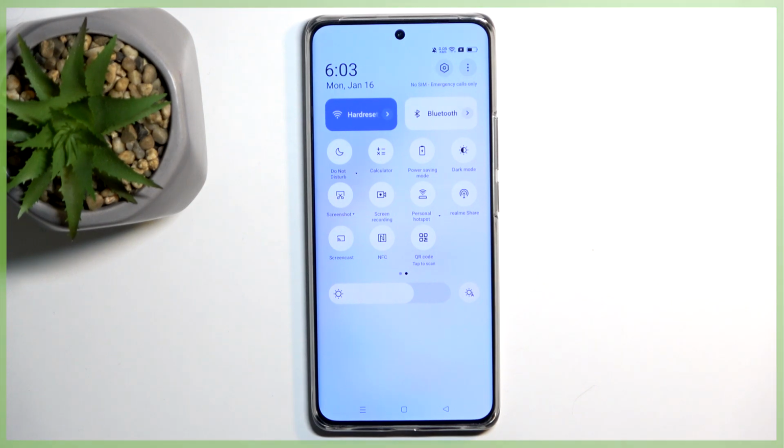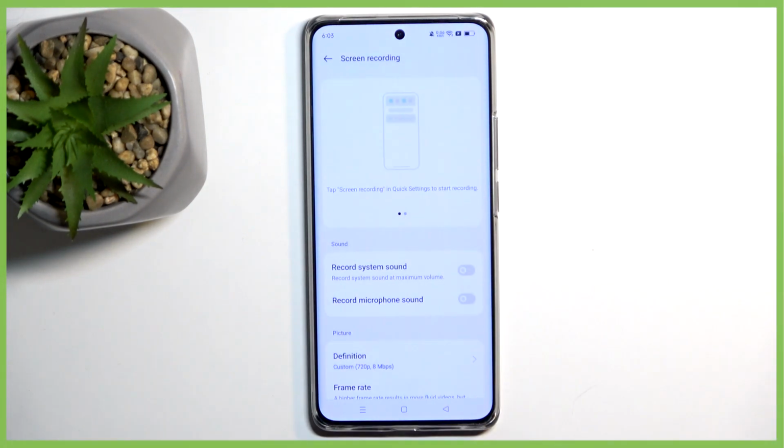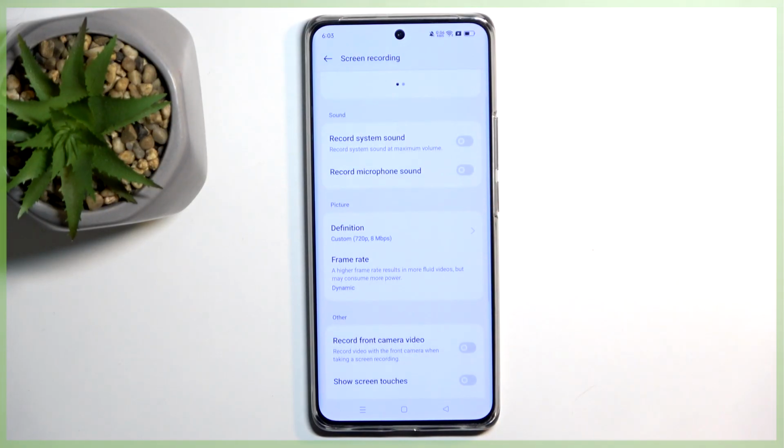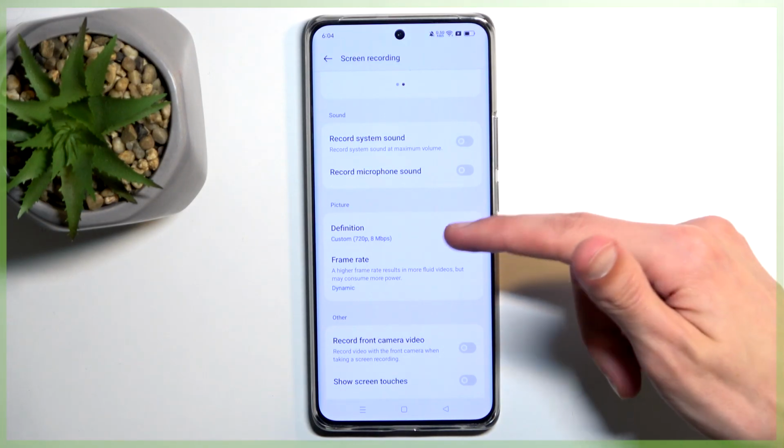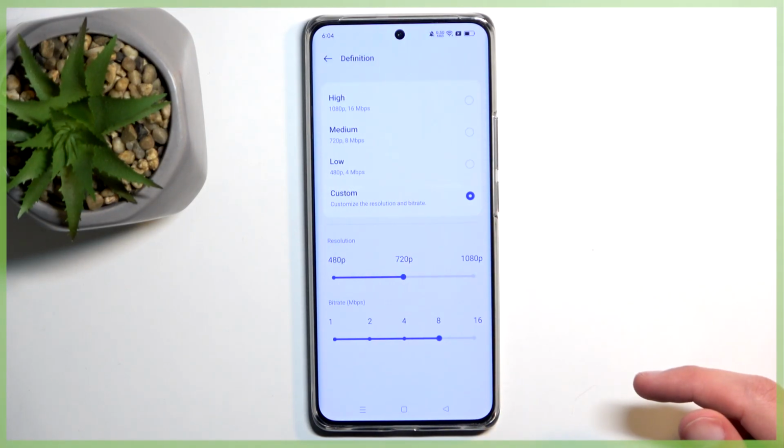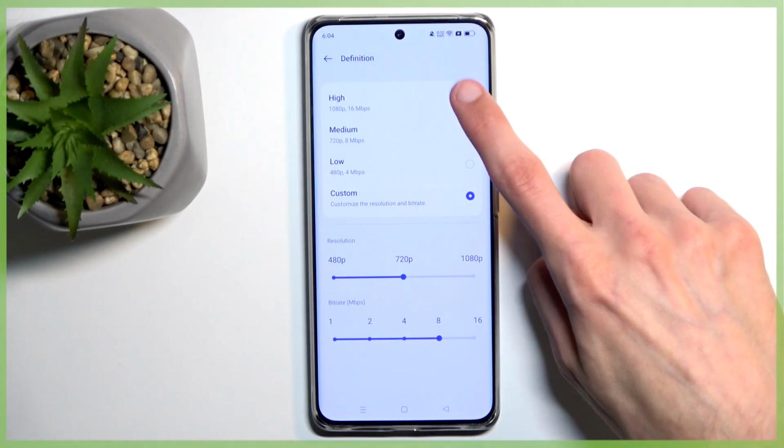Now once you see this toggle, you can either tap on it to immediately start recording, or you can hold it and it will take you to the settings, where you can just change some of the general settings that are chosen by default for you. What I would recommend changing is most certainly things like the definition, which is set to medium, I believe, by default. So I would recommend setting it to high.